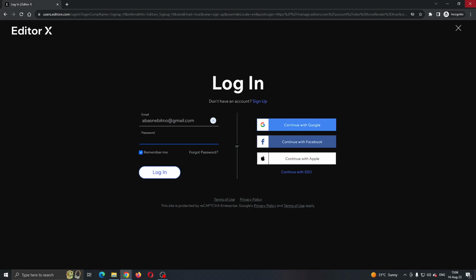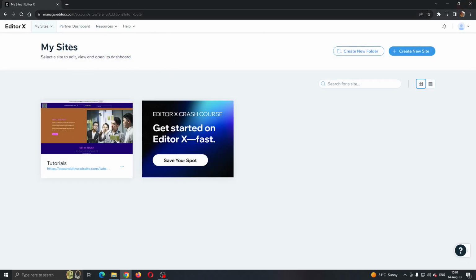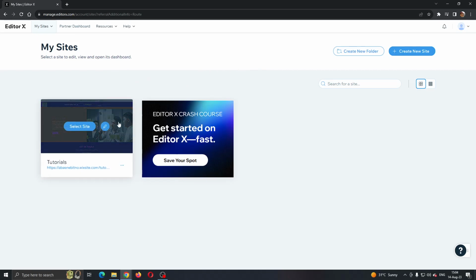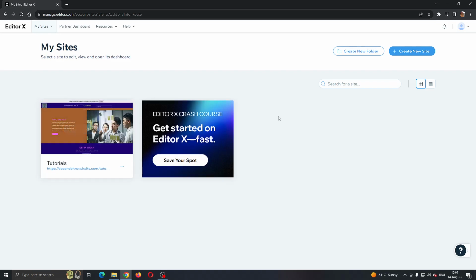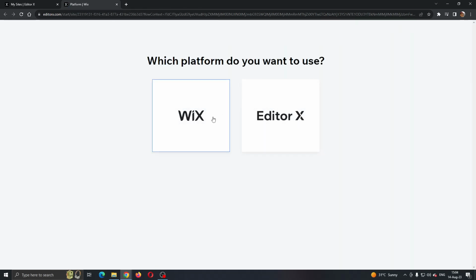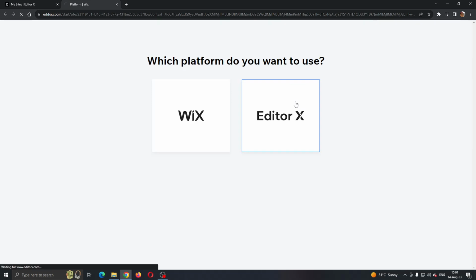After logging in, you'll be greeted by this main page on EditorX, where you can see all the sites you can choose. As you can see, I already have a website that I created on Wix, so we can get started with editing that website. Or we can create a new website on EditorX by clicking the button that says Create New Site. This will open a new tab where we can get started choosing a template, and then we will be able to create our website, so you can choose to use EditorX.